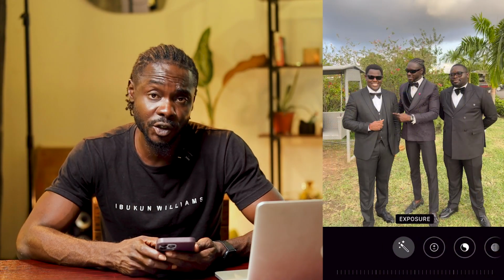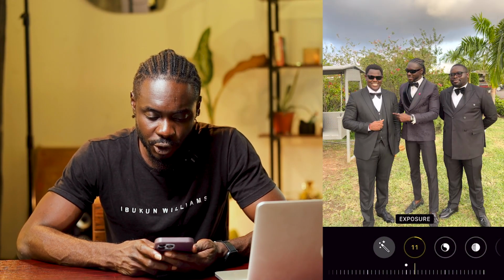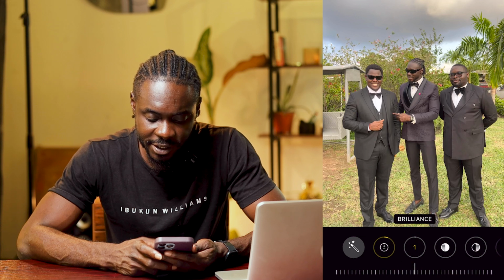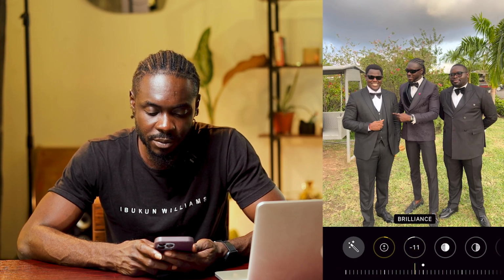So I'm just going to go into the adjustments specifically. Now, I'm jumping up into the exposure. In the exposure, I just want this picture to be a little bit brighter. And lots of the time, it's just subtle differences, subtle changes that you make to an image that make all the difference. So I'm just going to increase the brilliance here so I can get a lot more detail.